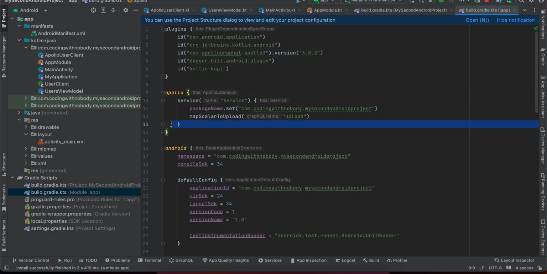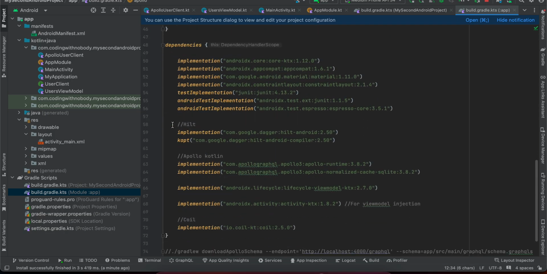Next you will have to add this bit of code. You will have to add this package name. This is my package name, so just copy paste it over here. Also you will have to add map scalar to upload, and here you will have to add this. Then over here you will have to add this Dagger Hilt dependency, and over here you will have to add Apollo Kotlin. I'm not using this normalized cache SQLite, but I just wanted to show it to you guys. If you're curious, you can cache your GraphQL data as well.